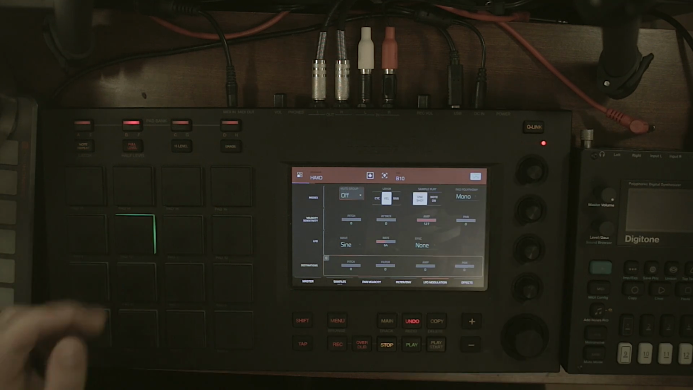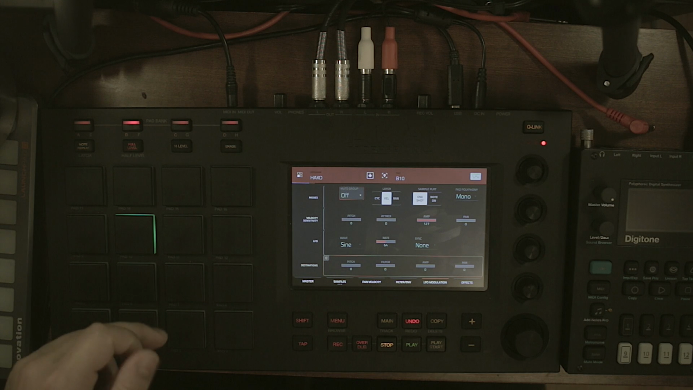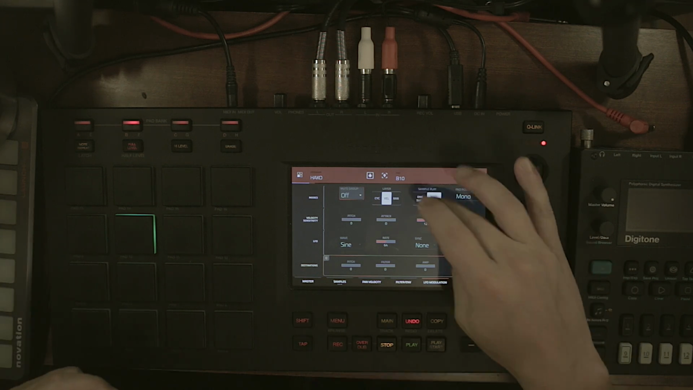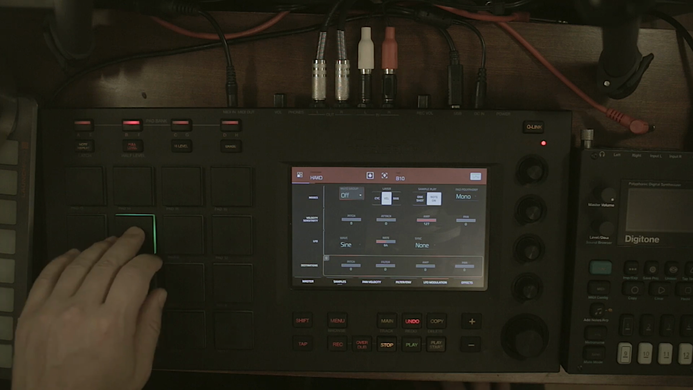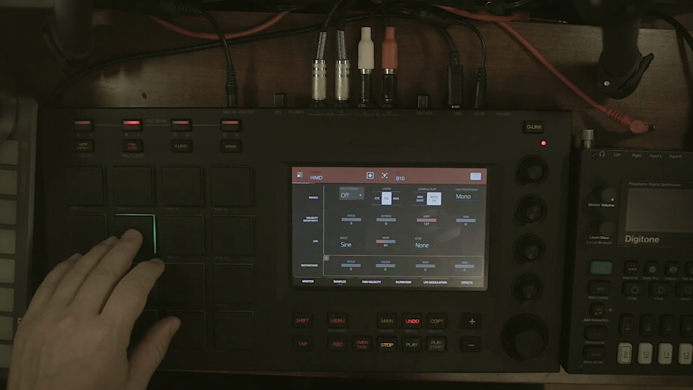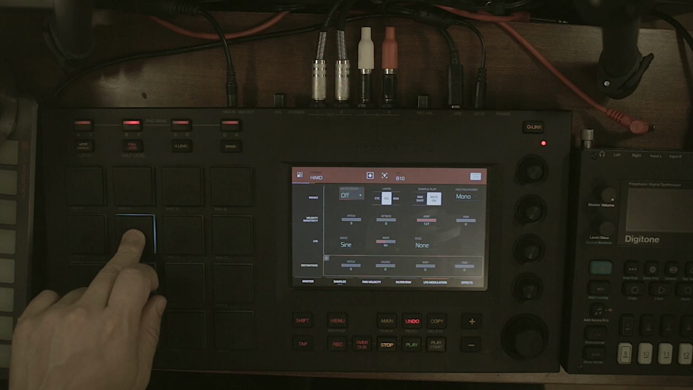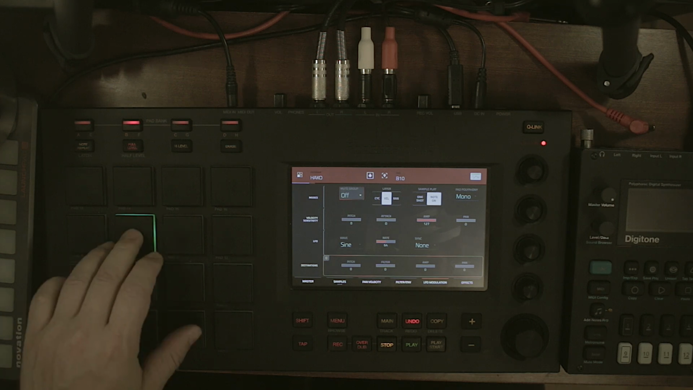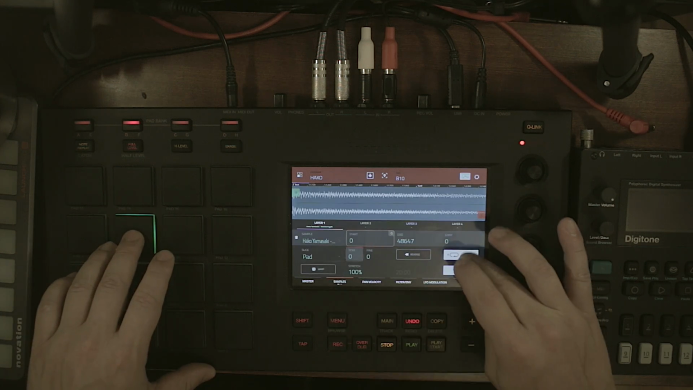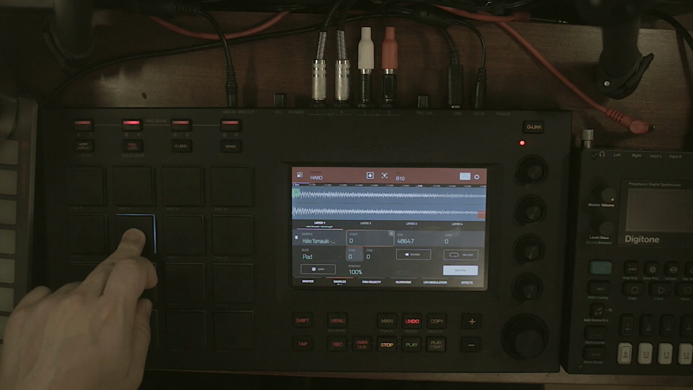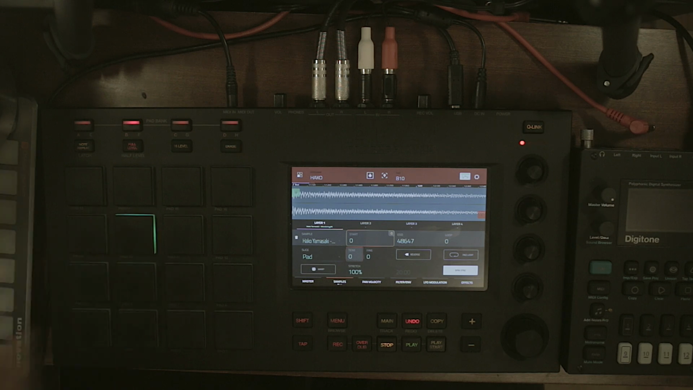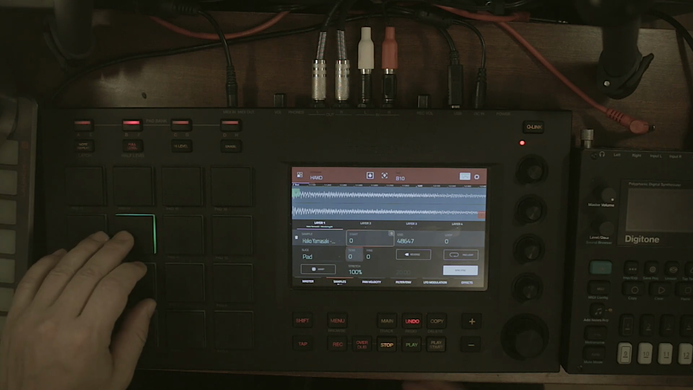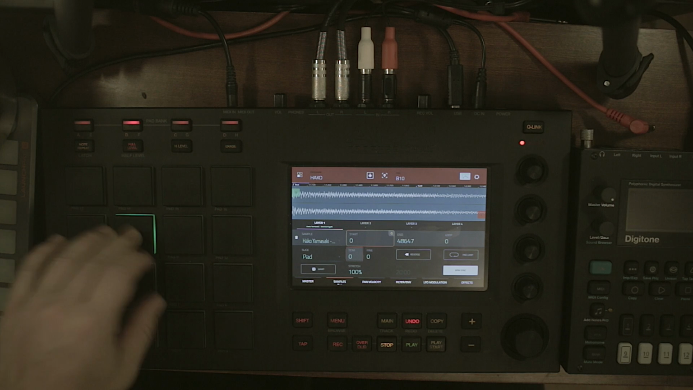Note on means that you need to press the sample, and keep on pressing it so the sample plays all the way through. Right? So let me just turn this off. Okay. If you take your finger off earlier, the sample stops straight away. Very useful as well for certain situations.